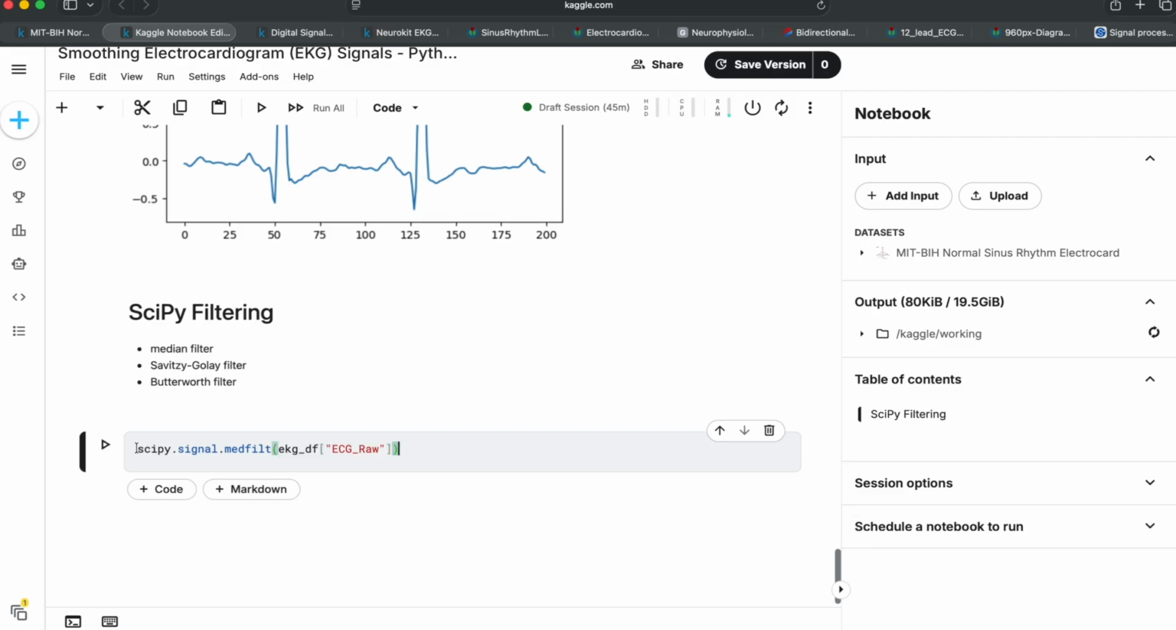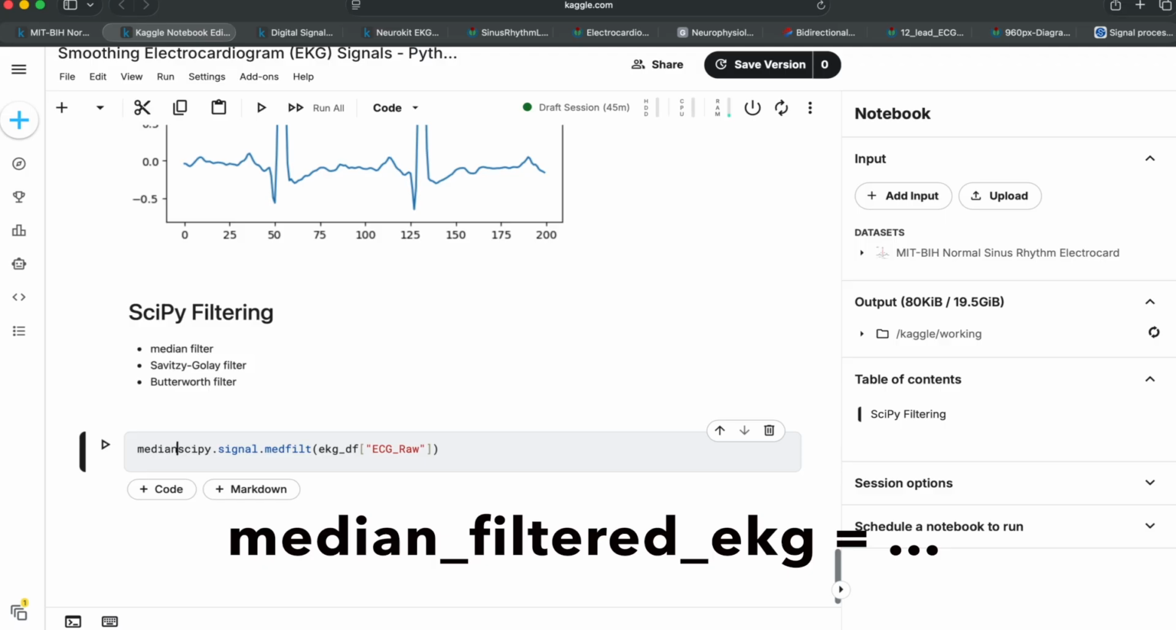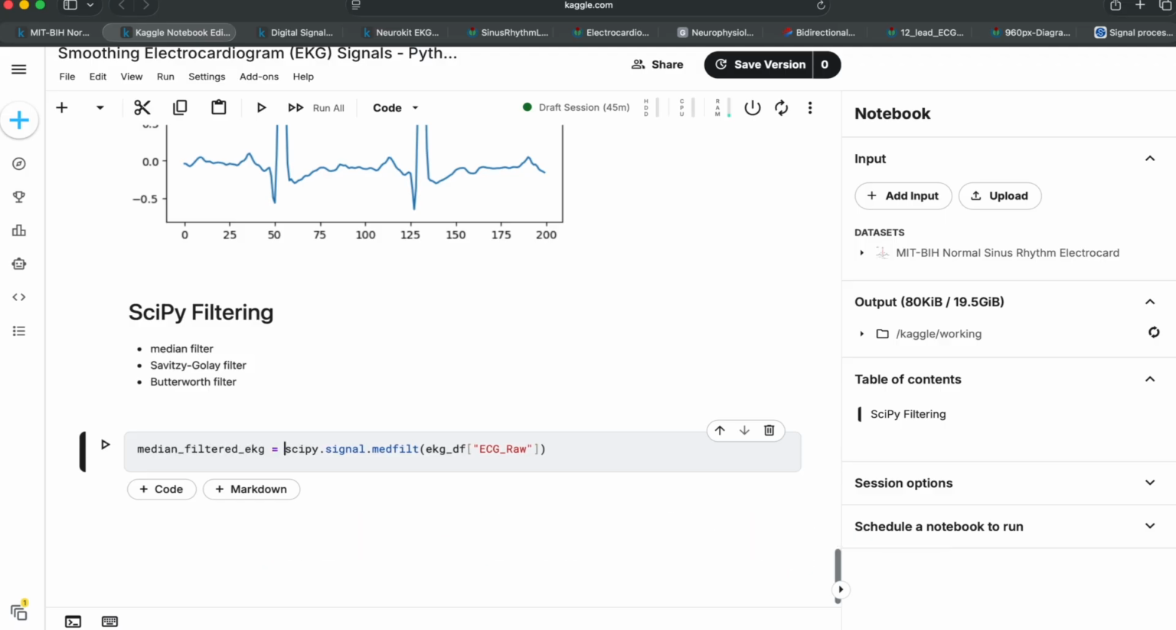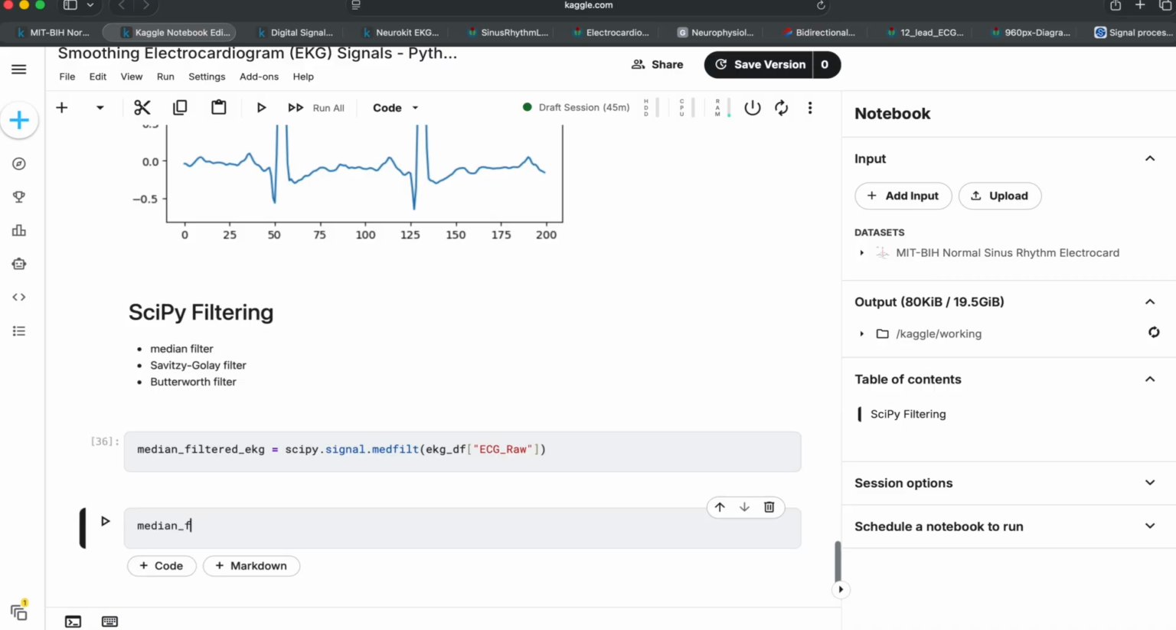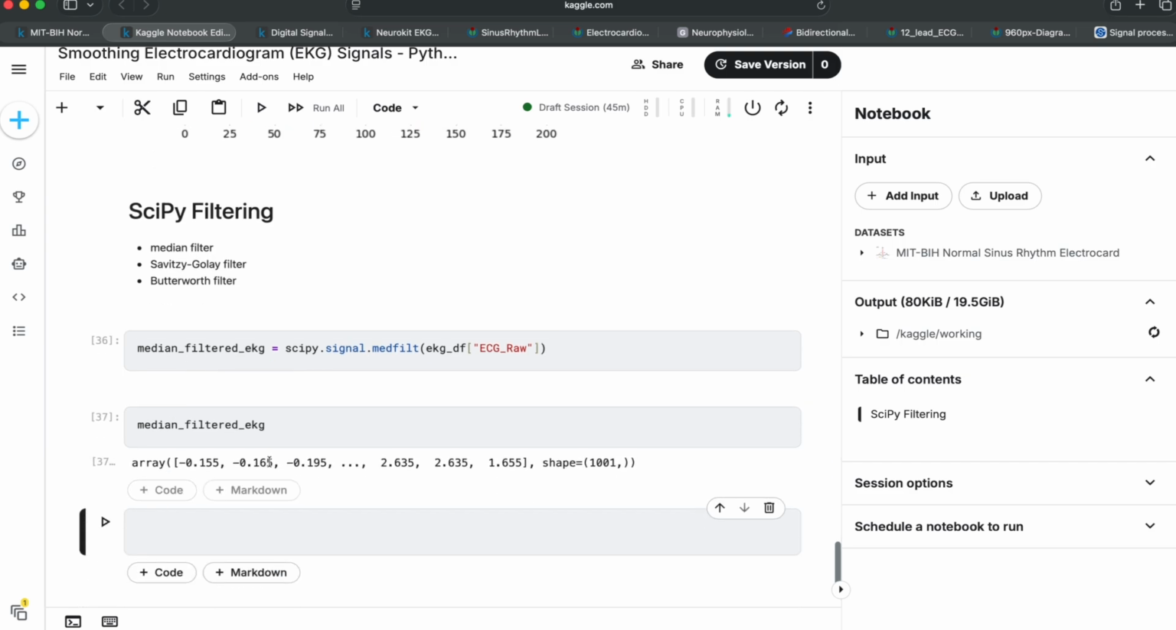Again, because we want to save the output, let's assign it to a variable called median filtered EKG, put an equal sign, and then let's run that. And let's see what the output is. Median filtered EKG, run that cell, print it out. Okay, now what we have is an array of voltage data after the median filter.